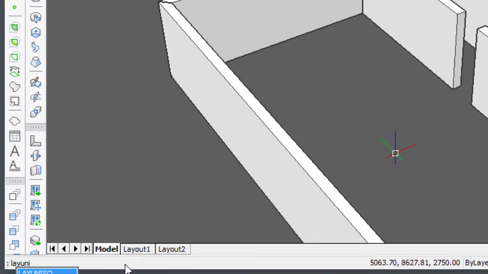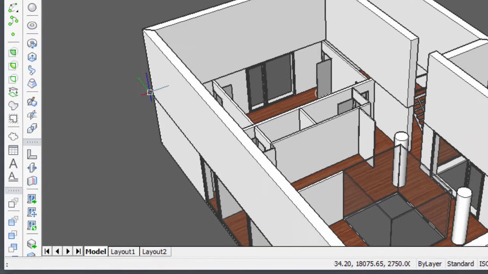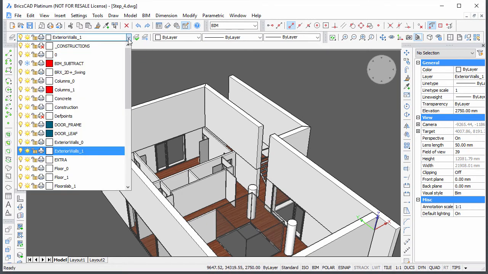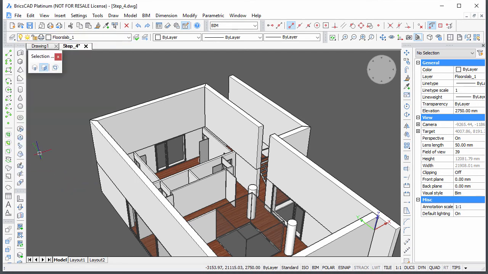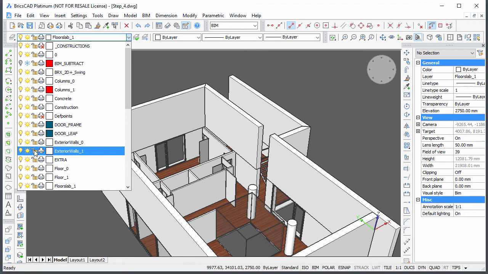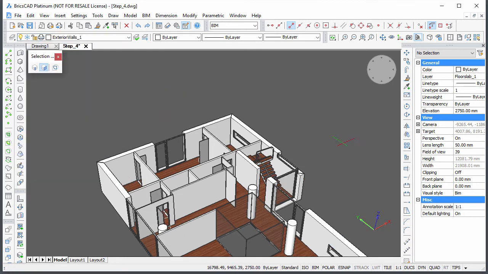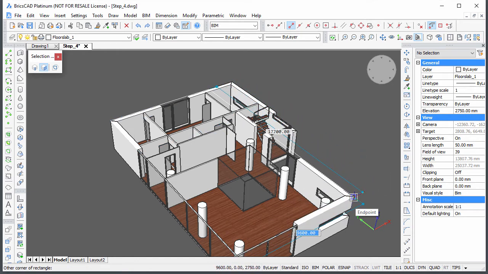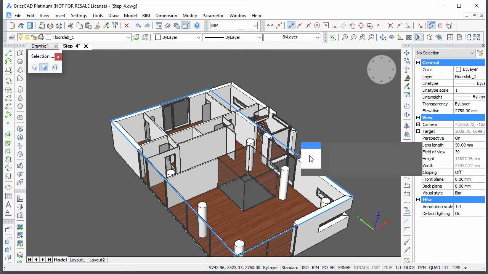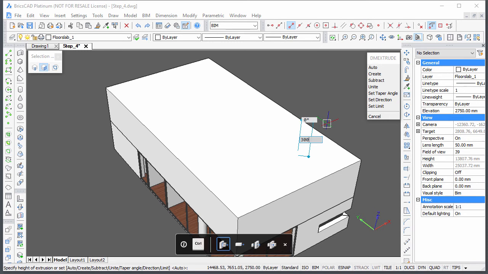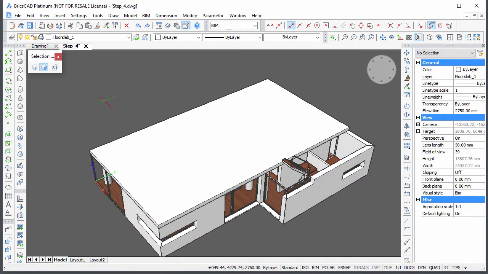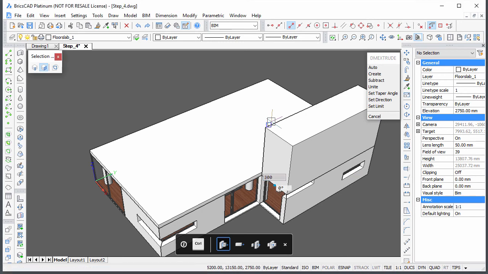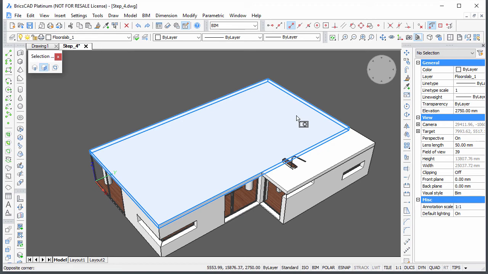Use the Lay UnISO command to display all layers. Make layer floor slab 1 current and freeze layer exterior walls 1. Draw 2 rectangles to create the first floor slab. Unify both slabs.